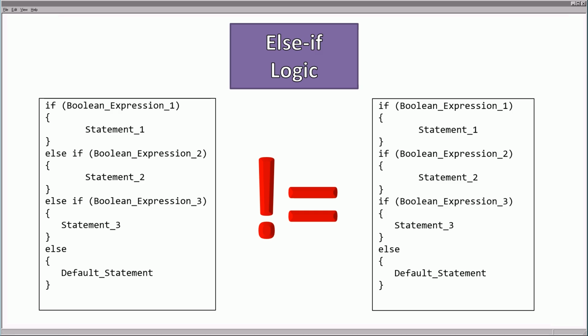Else-if statements are a shorthand, and it makes our code look a little cleaner, but we must understand the logic. That way we don't accidentally introduce these errors. You should only use else-if statements if they are dependent on the previous Boolean expression. If that is false, then we need to check the next one. However, if the Boolean expressions are independent of one another, then we need to use if statements instead.